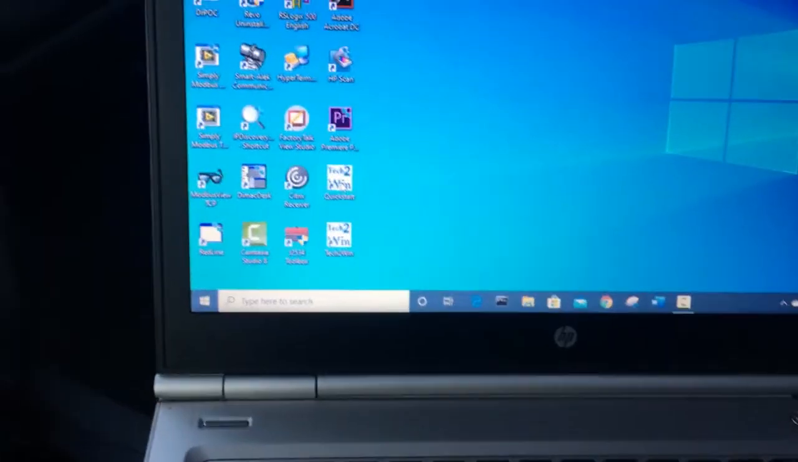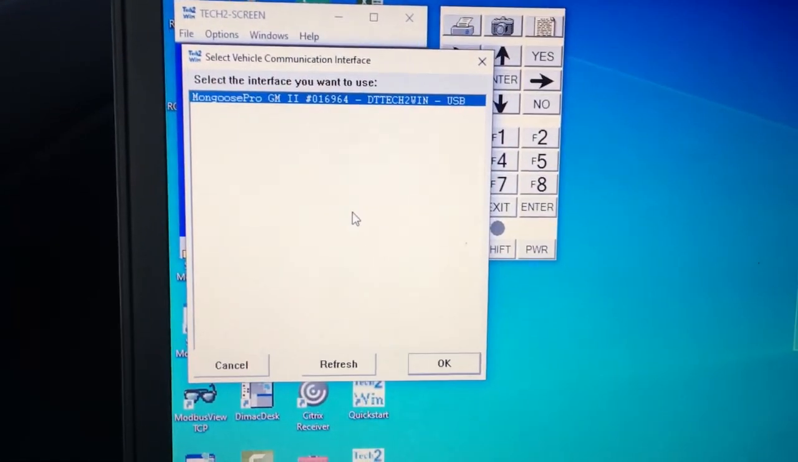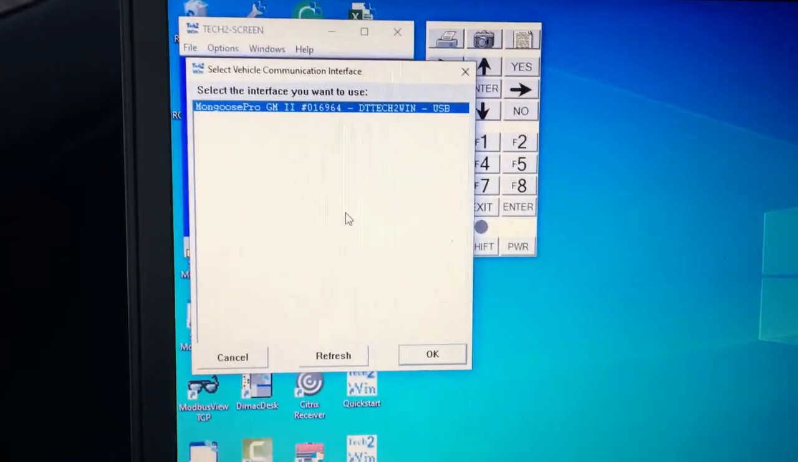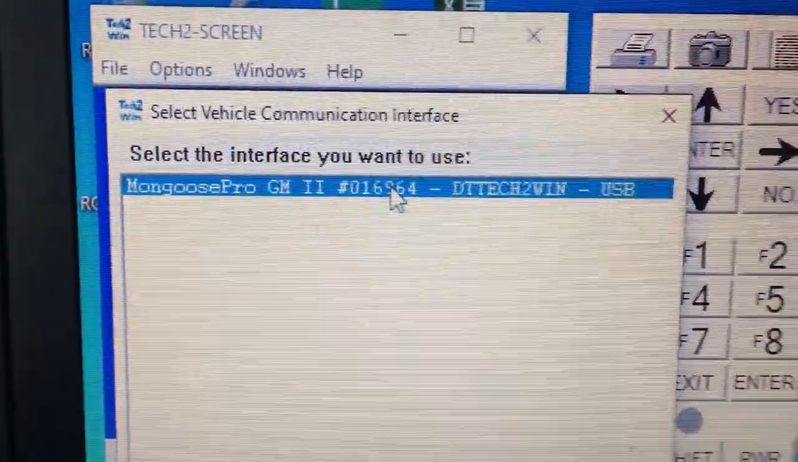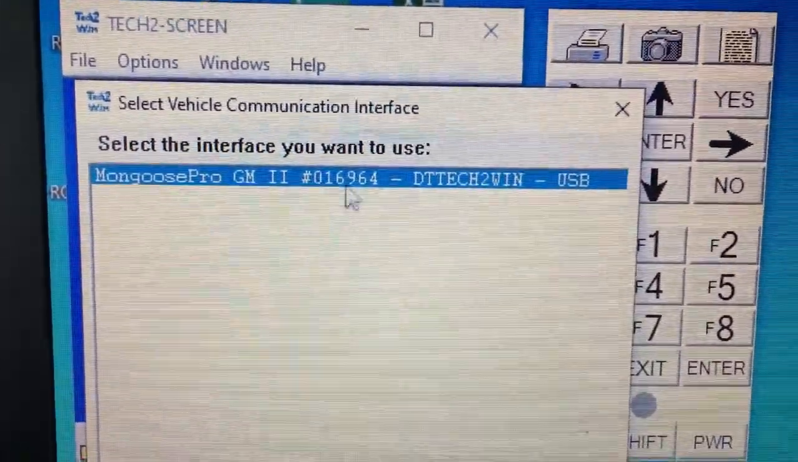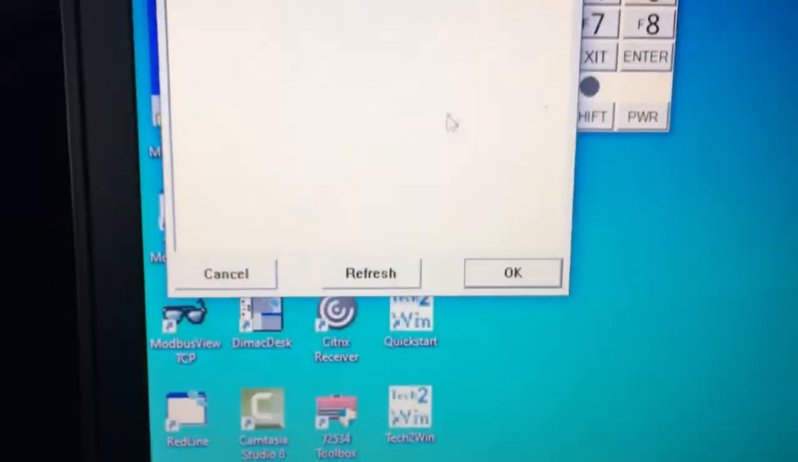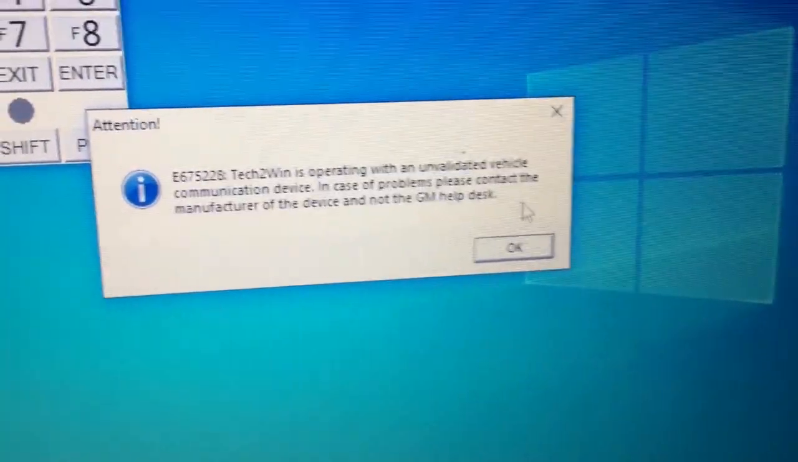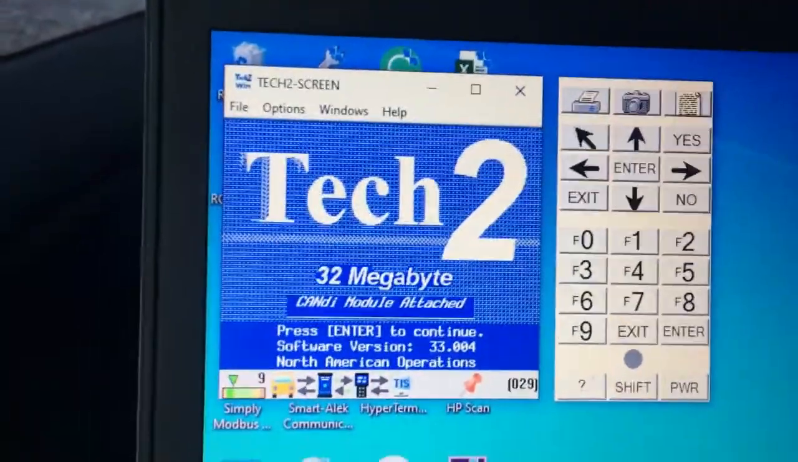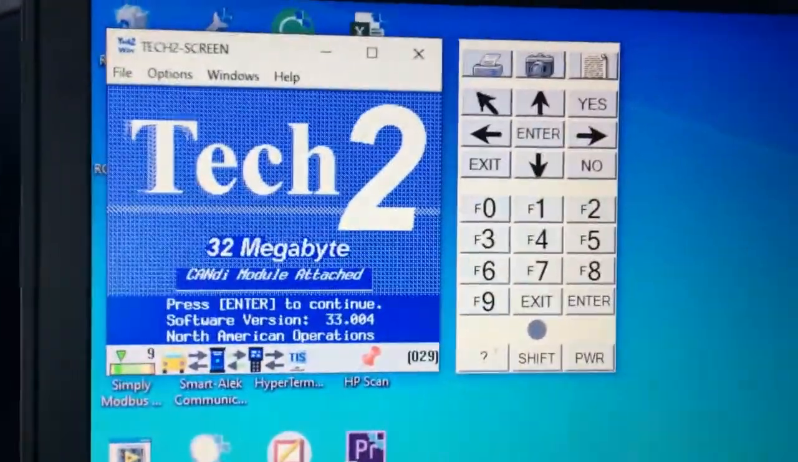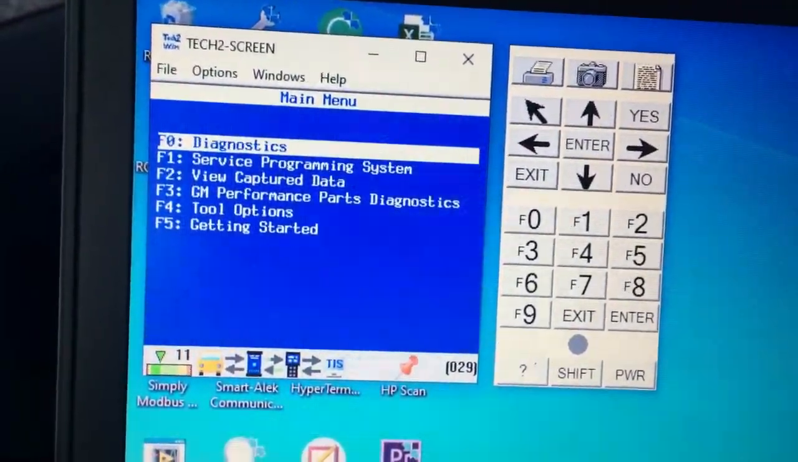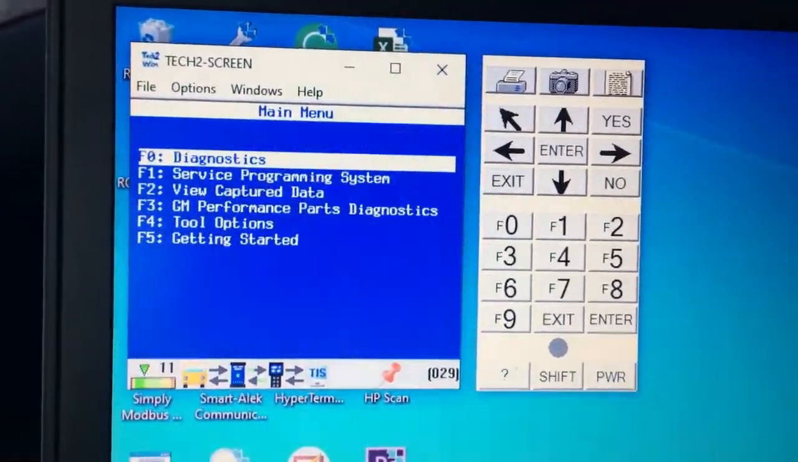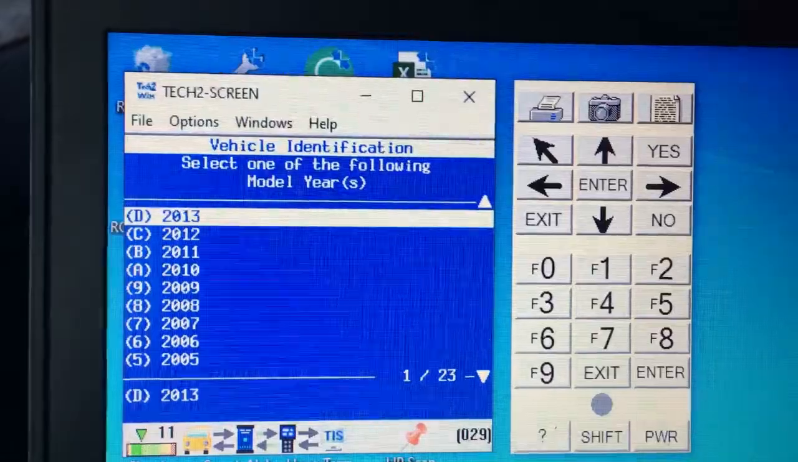Now we'll go back to our Tech2Win quick start. And it is asking which interface we want to use, and this is where we'll pick this Mongoose Pro GM2. That's the serial number there. Drew Tech, Tech2Win USB, and then we'll hit OK. And we get this warning that it's not a genuine GM cable. So we just hit OK, and it comes up. I'll hit enter here. And we're gonna go into F0 Diagnostics.